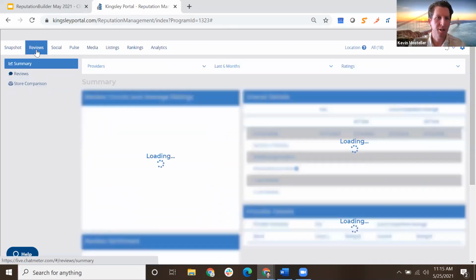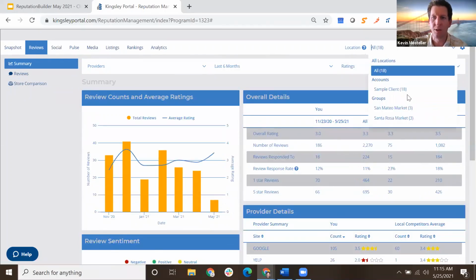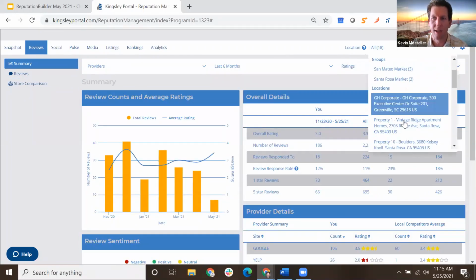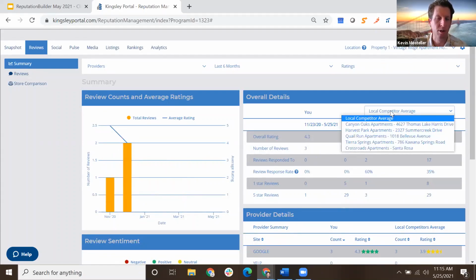So let me go back to the reviews. I can also show you, so that was a group comparison. Let's do a single comparison, which is also really fun to look at. We can look at a single property. Instead of the local competitor average, we can do a location by location comparison. So not a ton of reviews, but you get the idea.